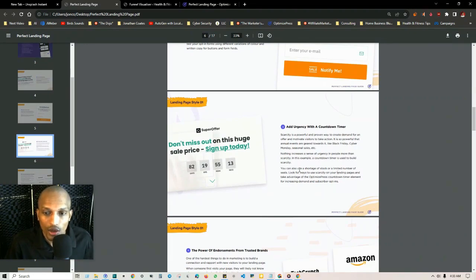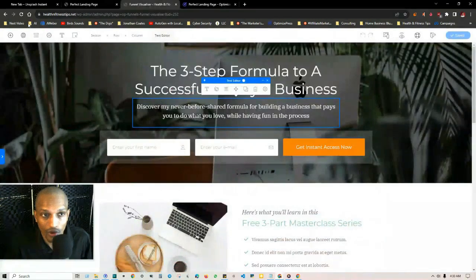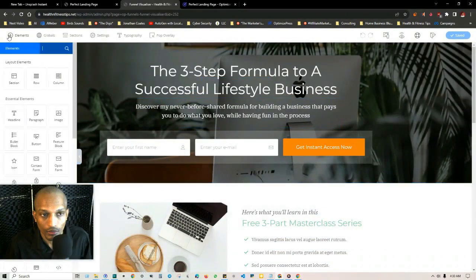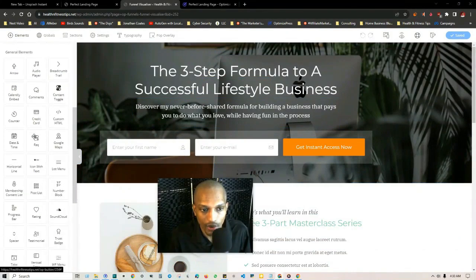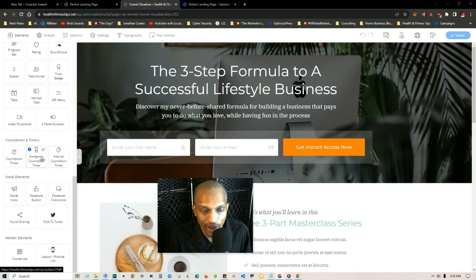So look for ways to use scarcity on your landing pages. You can also use shortage of stock or a limited number of seats. Take advantage of the optimized press countdown timer element for increasing demand and subscriber options. This is what they're referring to right here on the left hand side where it says elements. You basically just scroll down and you can see where the countdown timer is all the way at the bottom here. So you have the evergreen countdown timer, the interval countdown timer, and a regular countdown timer.